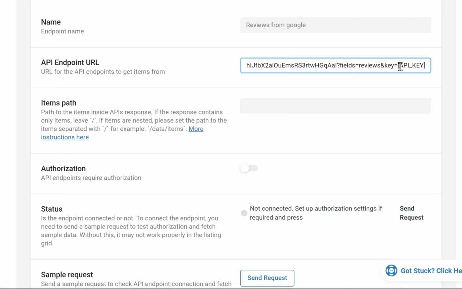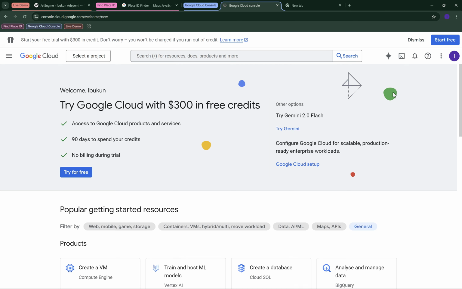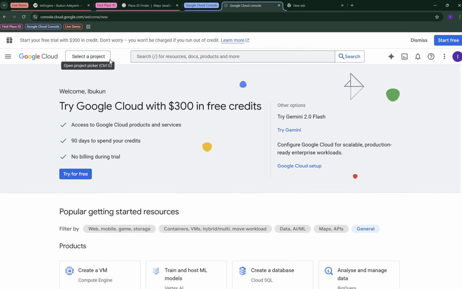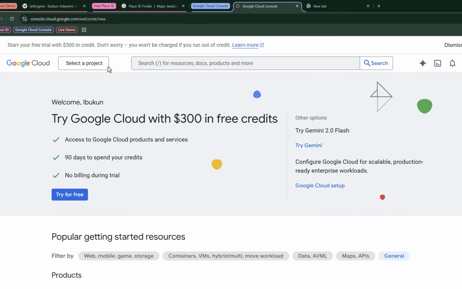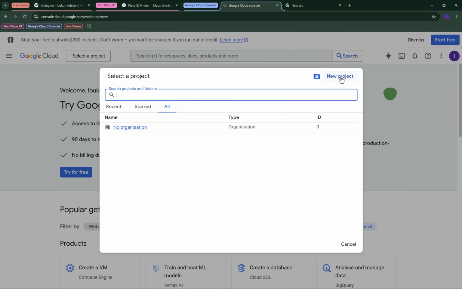So how do we find the API key? So here is the major part. We have to head over to Google Cloud Console. I'm going to paste the link to this console. So if you're opening the console for the first time, you should have a screen like this. If not, you should find somewhere on the screen where you have to select a project. So you come here, select a project. If you already have a project, you can simply use that. If not, you can come here and add new project.